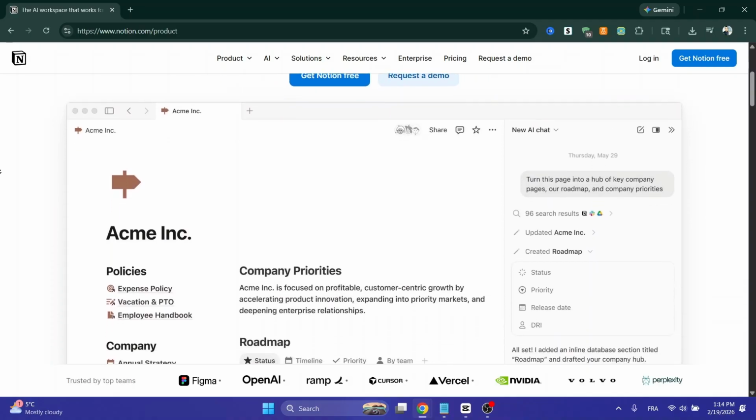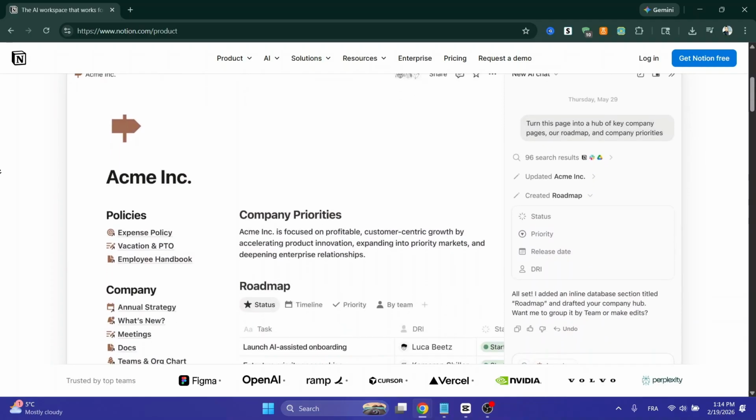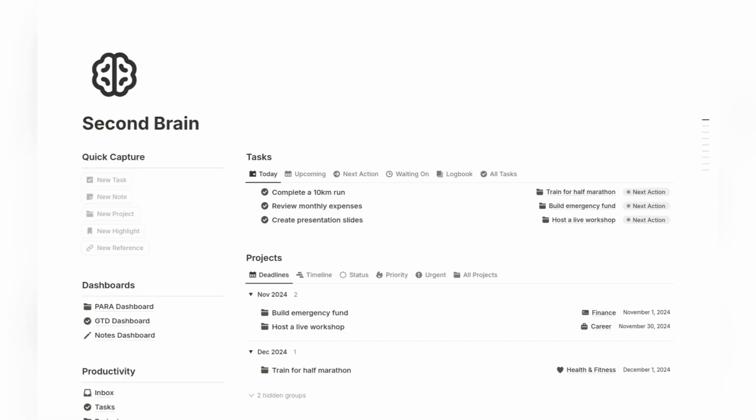Start by choosing a second brain template in Notion. You can find free templates online or use Notion's template gallery. Duplicate it to your workspace so you have a ready-made structure. The template usually has key areas like inbox, projects, areas, resources, and archives.